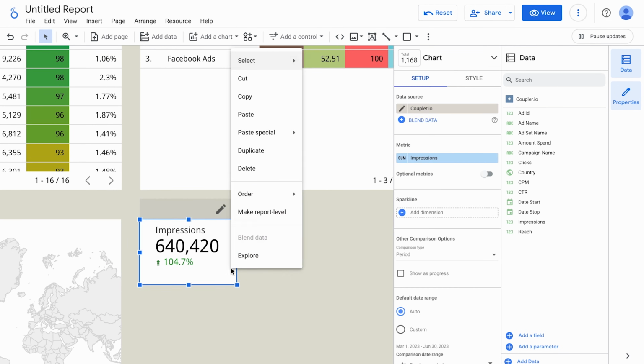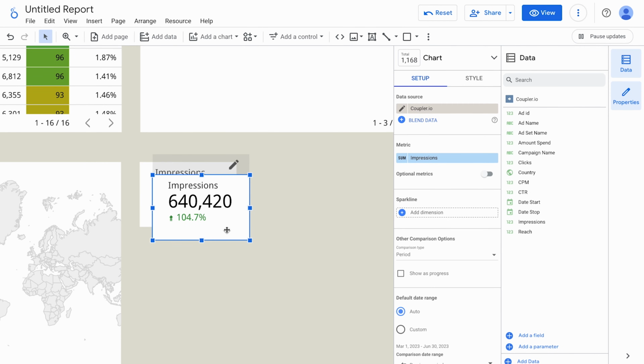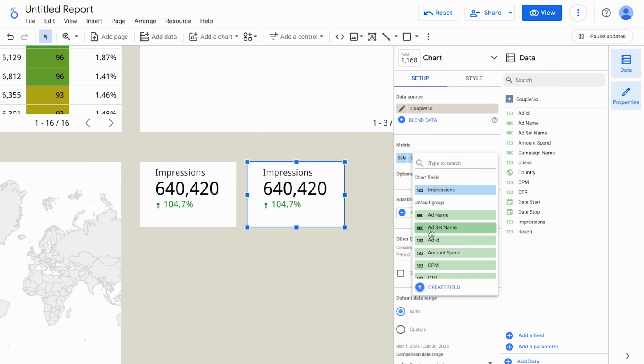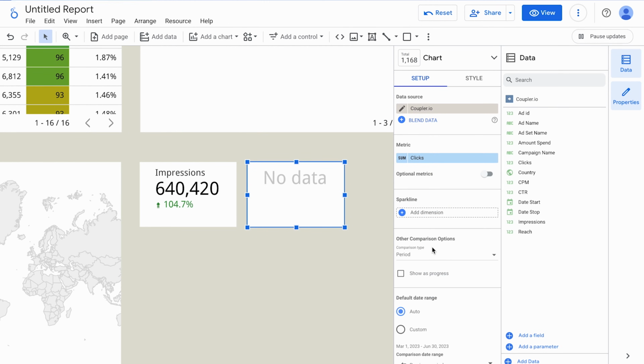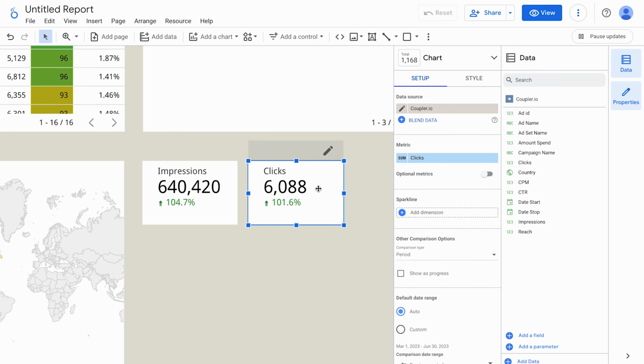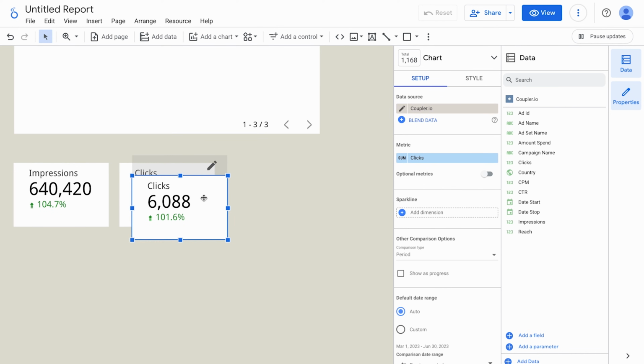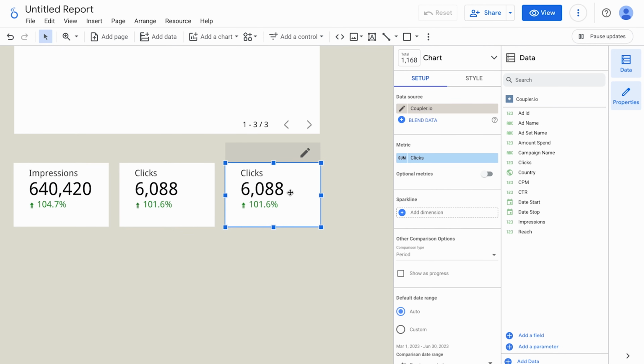It's often faster to duplicate scorecards rather than create them from scratch, especially if you apply additional settings or change the look of scorecards. So I'll add another scorecard and track clicks this way. And one more. The blue and red lines help you position the chart in line with the existing charts, which helps keep things organized.